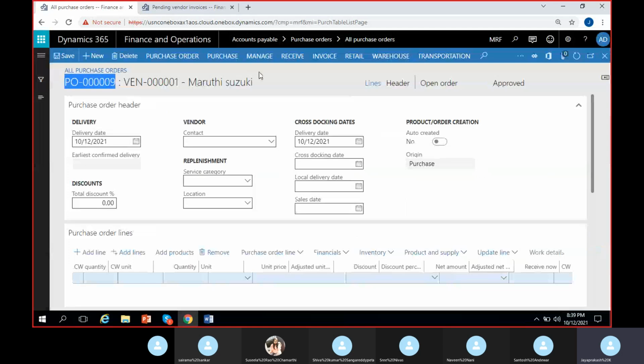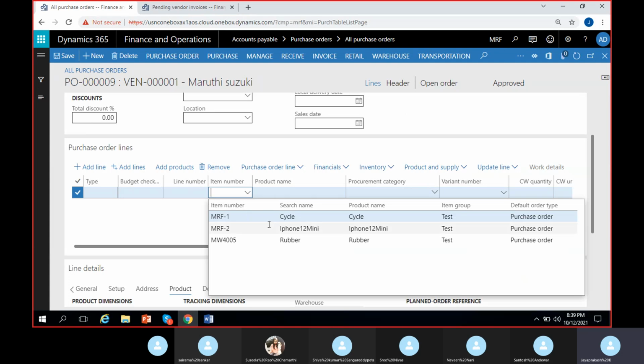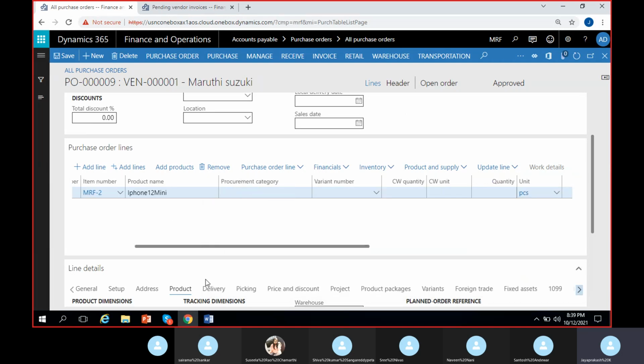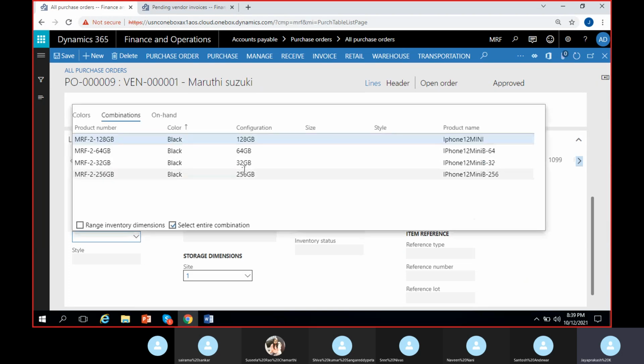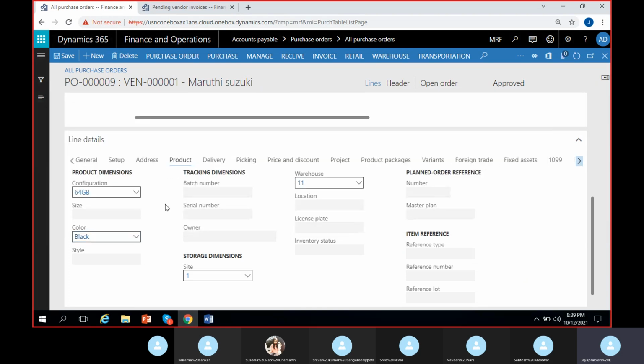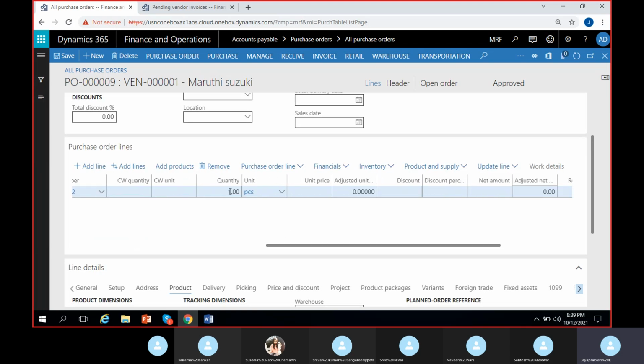PO number 9 is created. And I'll select the same kind of product. Item number, iPhone. Go to product dimensions below. Give the color and configuration. I'll buy this 64 GB this time. Okay. Just buy 2 pieces again. Give it as 10,000.